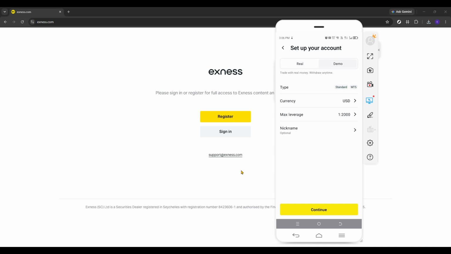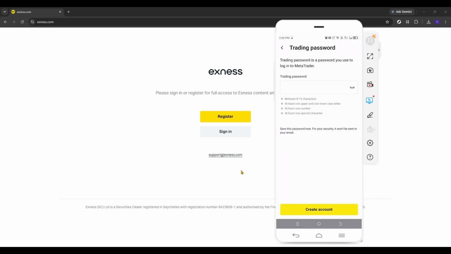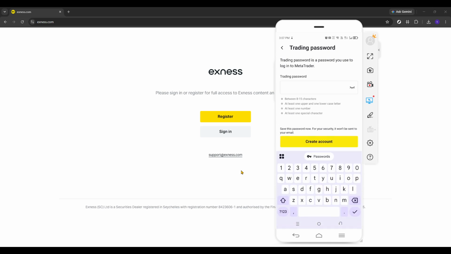Once MT5 is selected, tap on Demo. This is the key step that ensures you are creating a practice account rather than a live trading account. A demo account is ideal for getting familiar with charts, tools, and order placement in a risk-free setting. Now tap Continue and follow the on-screen procedure.